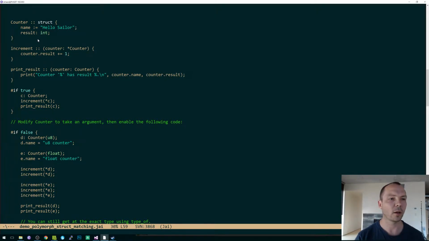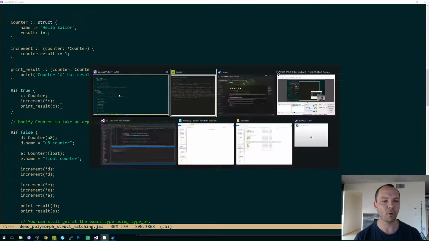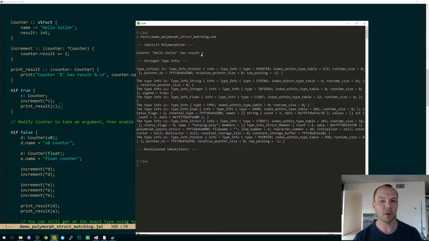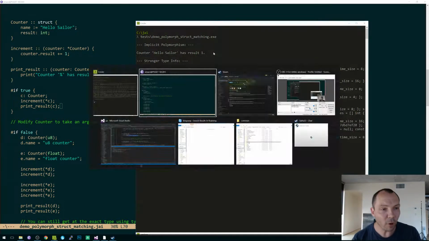Okay, so let's say you start with a very simple struct, like you're programming your program, and it starts out simple, as programs usually do. So I've got this counter that's supposed to count, it's got a name, and it's got a result, and I'm just going to keep adding to the result, right? I've got this procedure increment that takes a pointer to one of these and adds one to the result, and I can print the result, right? So I say print the name, right? Here I'm instantiating one, incrementing it, and then printing the result, and the output is counter hello sailor has result one. So that's all very straightforward.